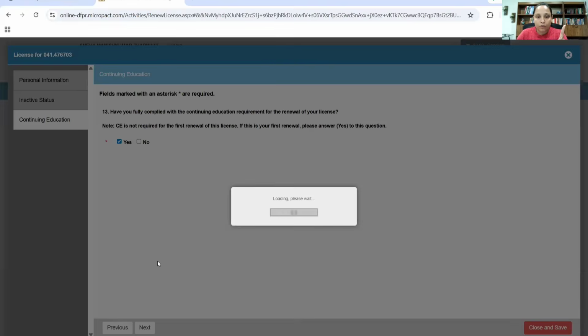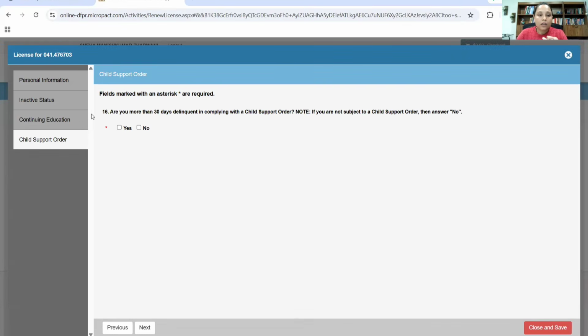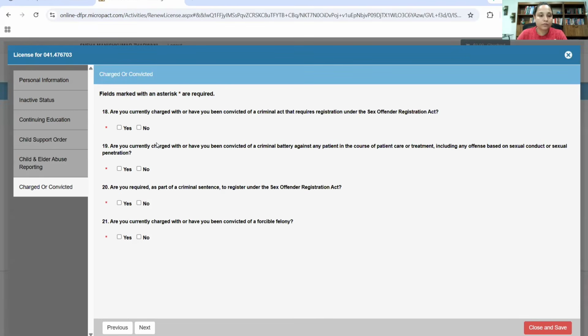And also, if you are renewing for the first time, still you need to click yes here. Are you more than 30 days delinquent in complying with child support order? No. If you have any kind of case going on in your name, like for child support order, then you have to click yes. Have you read and understood the above statement regarding the child and elder abuse reporting? So you have to read this, understand it properly, click yes.